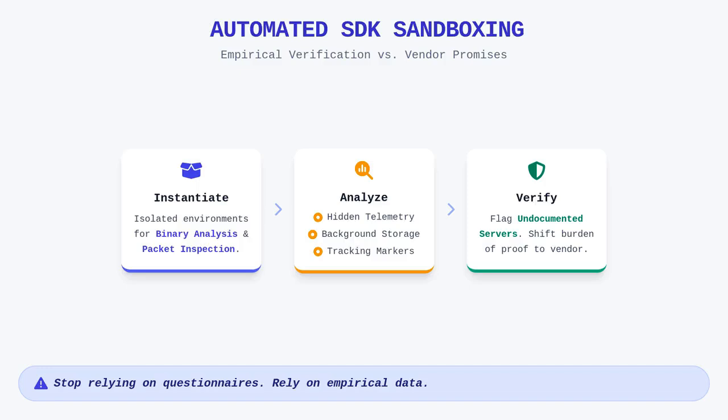This proactive testing approach shifts the burden of proof onto the vendor, allowing your team to verify claims of compliance through empirical data rather than relying solely on vendor-supplied questionnaires.